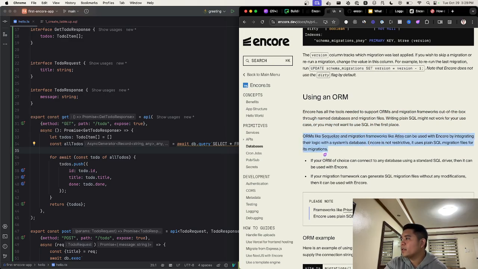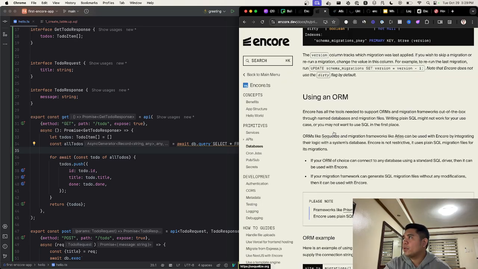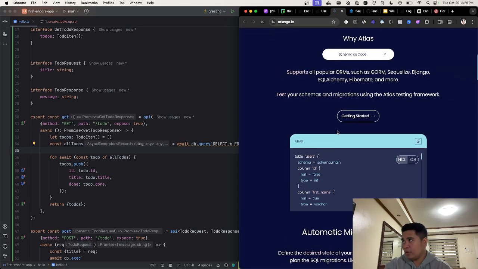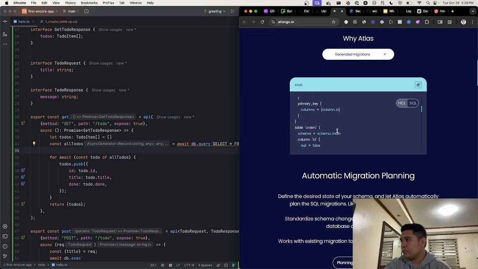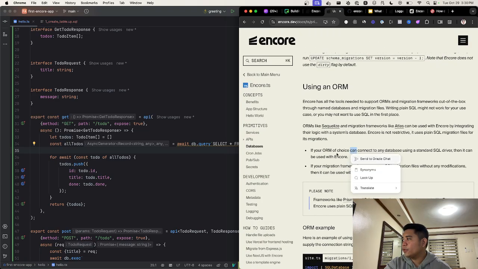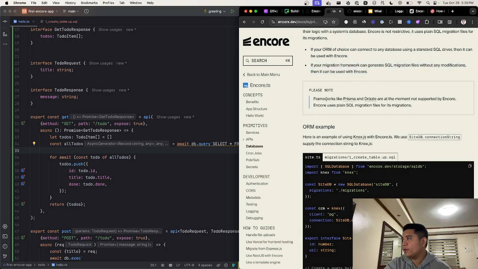So Sequelize, a framework like Atlas. Yeah, Sequelize, I'm familiar with Sequelize, but Atlas, this is similar to Prisma. If you're choosing an ORM for migrations, Prisma is not supported by Encore. Oh, okay, so Prisma and Drizzle are not supported right now.